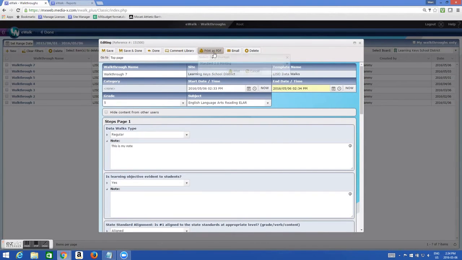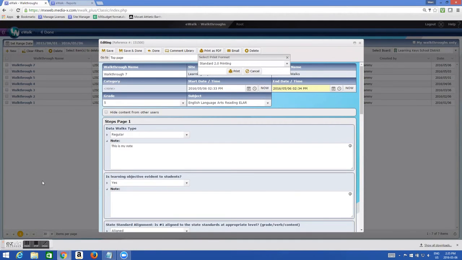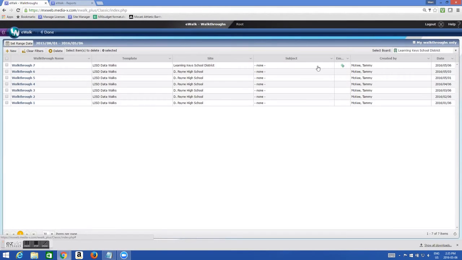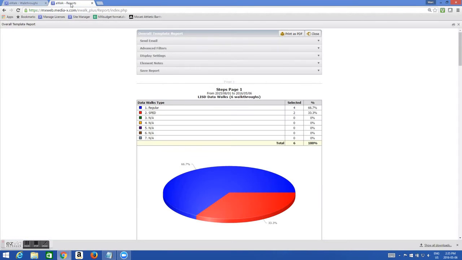Of course, if you also want to save a hard copy, you can do so by downloading the PDF directly into your downloads folder of the browser that you're using. Now, if you've used an iPad, you would just upload the data walk directly into your account, and you would see it here. So now what I'm going to do is jump over to the report section.